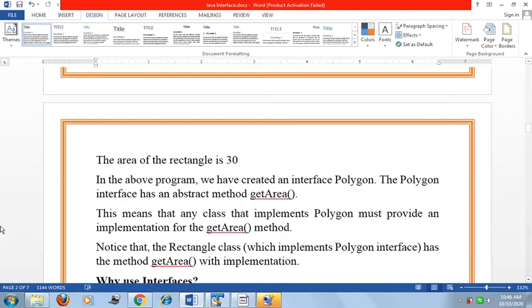Now in the above program we have created an interface Polygon. The Polygon interface has an abstract method getArea. So any class that implements Polygon must provide an implementation of the getArea method. Note that the Rectangle class, which implements the Polygon interface, has the getArea method with an implementation.